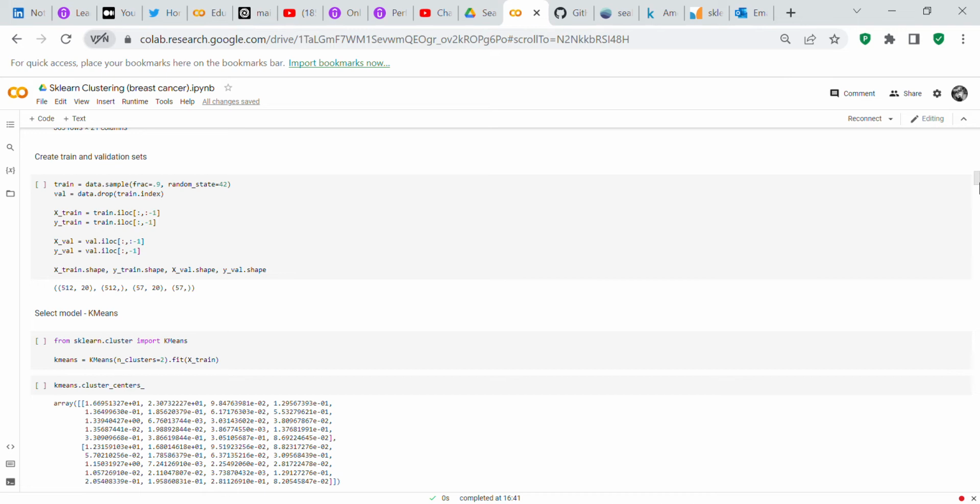So the val is the data frame after it's been shuffled, but you drop all of the rows that are part of train. It does that by dropping train.index. And now we're going to define x_train, y_train, x_val, y_val.